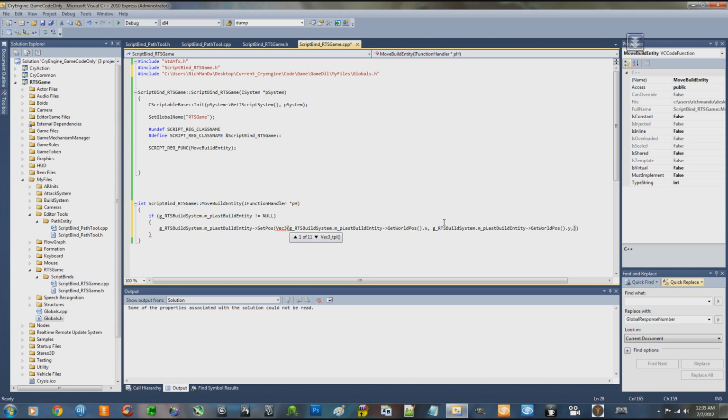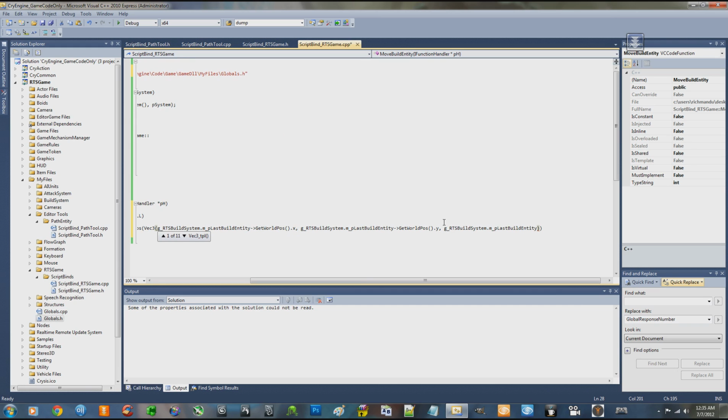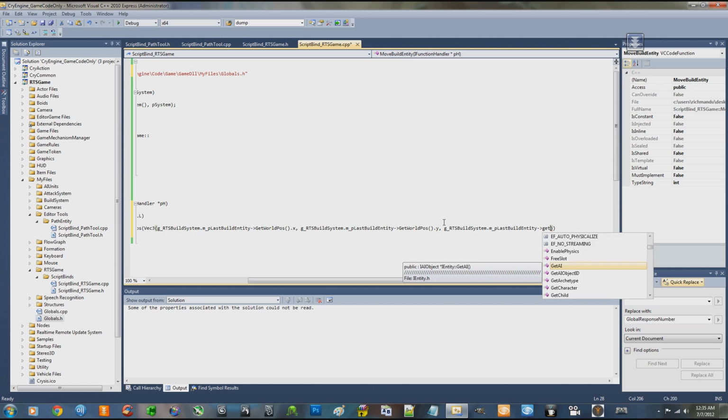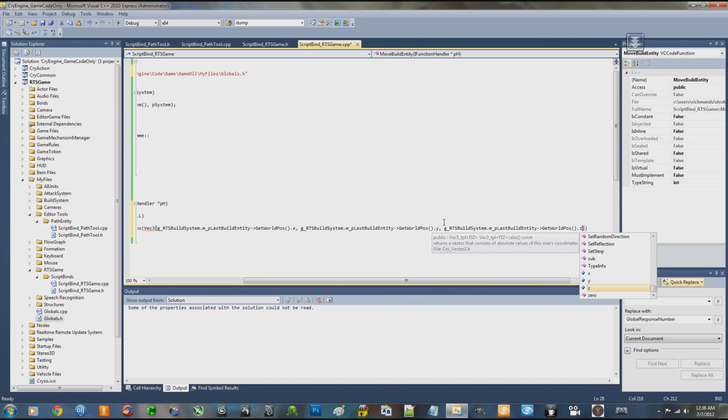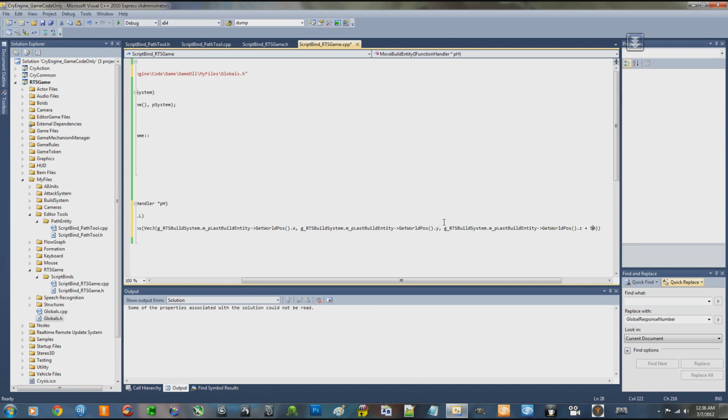And for the z value, z is up, so we want to add 50 to it, so it actually goes 50 up from where it already is. And I'll explain this a little bit more in depth after I write this. Get world position dot z plus 50. We're going to take the z position and add 50 to it, so it's 50 above where the entity already is. Pretty cool, huh?